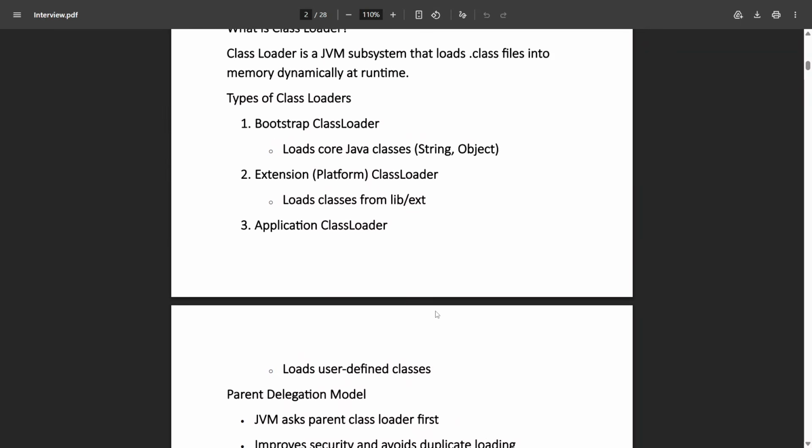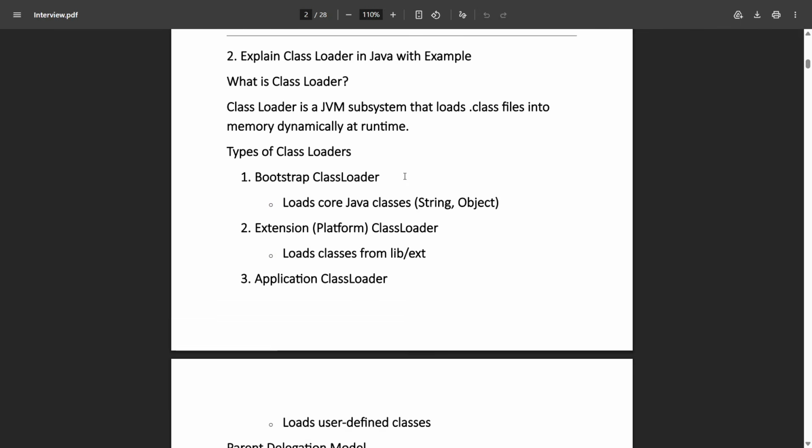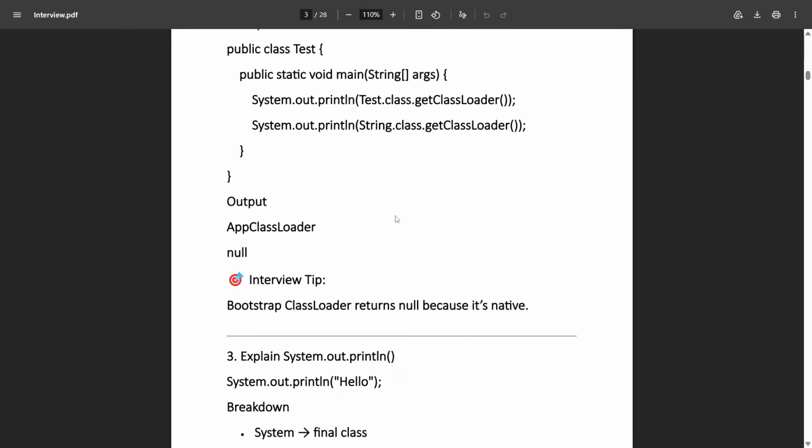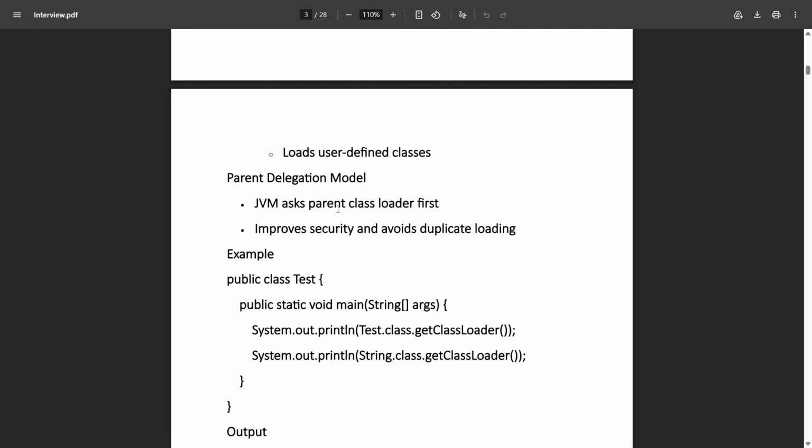So there are three types, and the class loader is a part of the JVM subsystem which loads .class files into memory dynamically at runtime. Another thing is that it follows the parent delegation model. The JVM first checks whether that particular class has been loaded or not. If not, then it will call another class loader, and this also avoids duplicate loading.